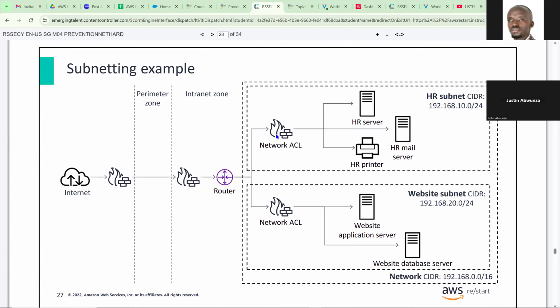So here is an example of subnetting. I want us to start from the internet. We go through a firewall. There's a perimeter zone. And someone had asked, what is the difference between a firewall and a DMZ zone?